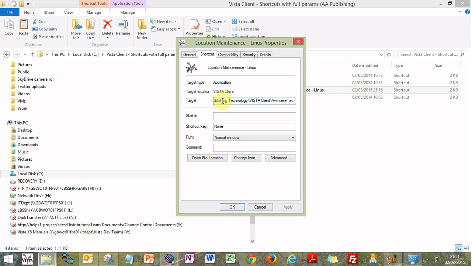executable itself, the Vista Windows, and it'll have various different parameters. We're going to have an icon for Linus, an icon for production, and probably an icon for one of the VT servers as well, just because we're going to want them to test this and UAT this themselves.